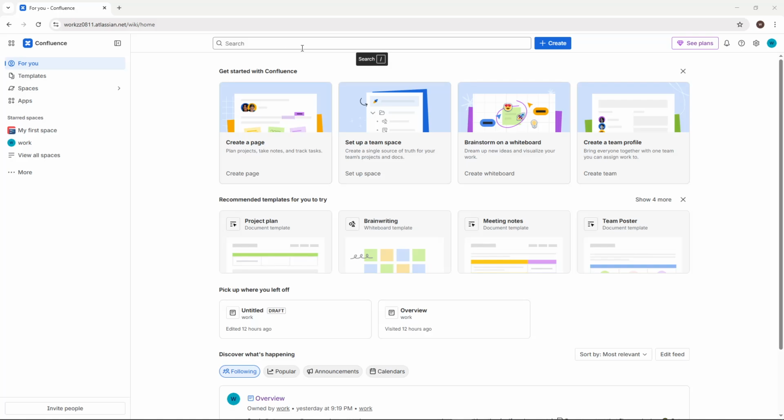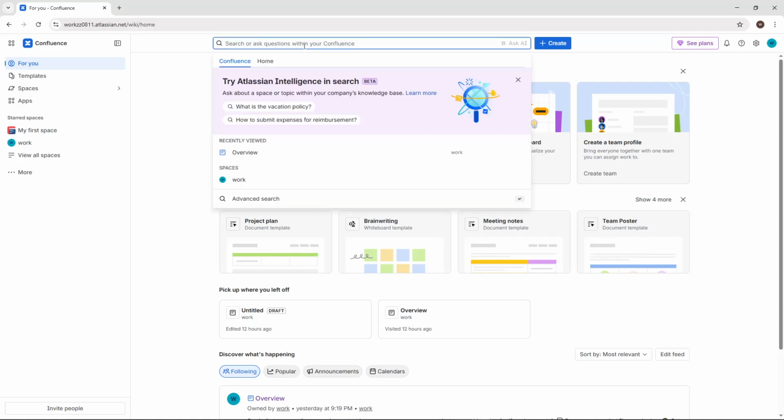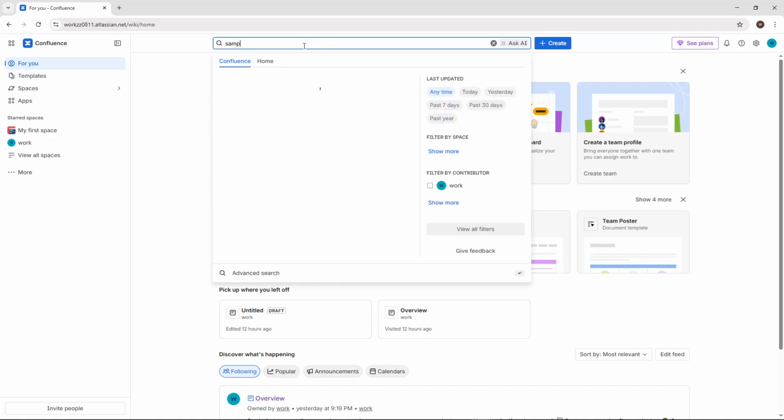From your Confluence dashboard, look to the top center and click the search bar. Begin typing a keyword or phrase related to the page you want. As you type, Confluence immediately suggests matching pages, blog posts, and even attachments. If you remember part of the page title or a distinctive term used on the page, type that first to surface the most relevant results right away.